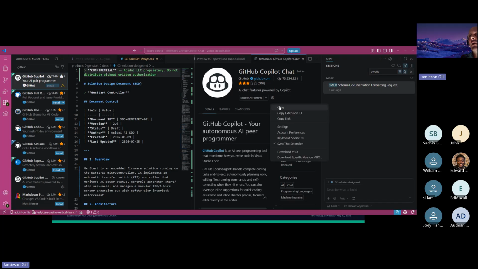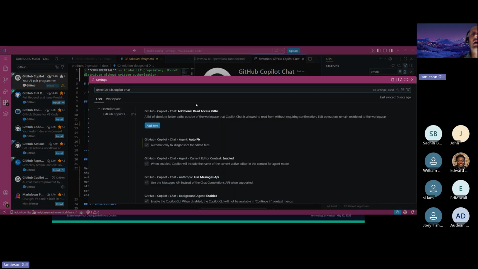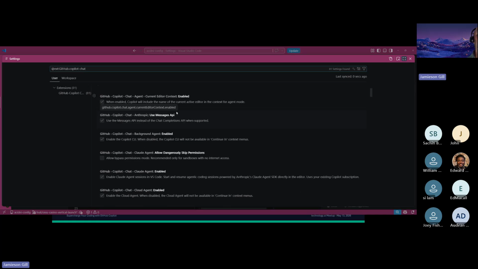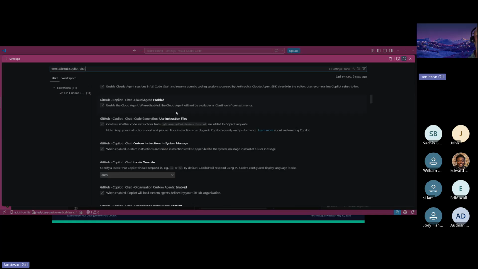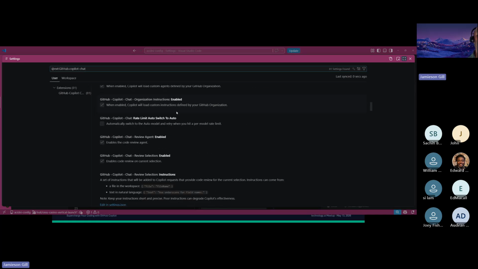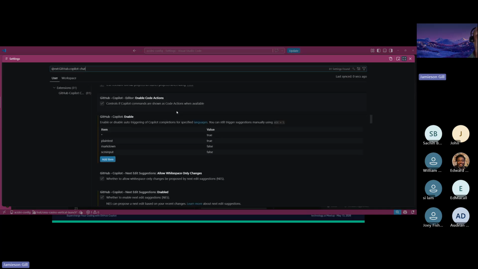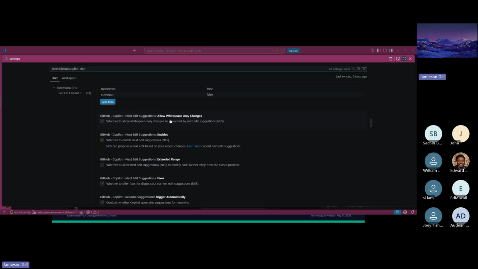Let's see here. Where are the settings? So these are the settings that I was talking about. Let me go down to where I was telling you about the instructions and the number of instructions that you can have it execute. They've enhanced this quite a bit since it came out. They added a lot of cool new features.